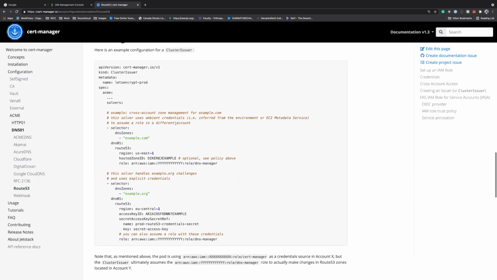And that user will be used here in the selectors, which will be DNS zones, and then here we need to give the access key ID of the user, and the secret, which will be the access key secret of the user, and that will point to a secret that we'll create.